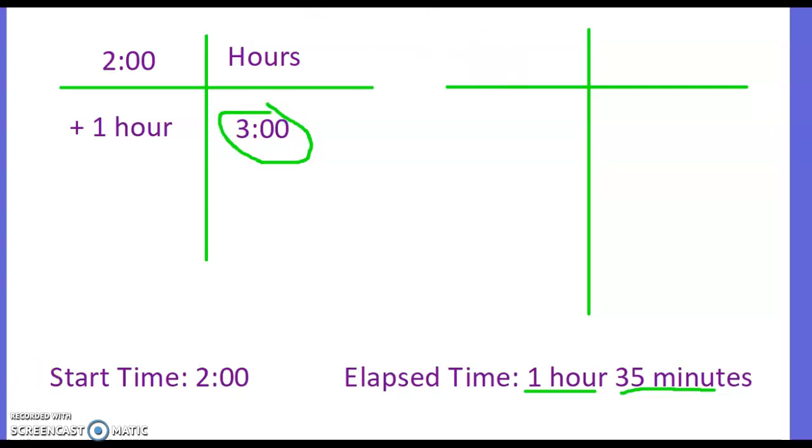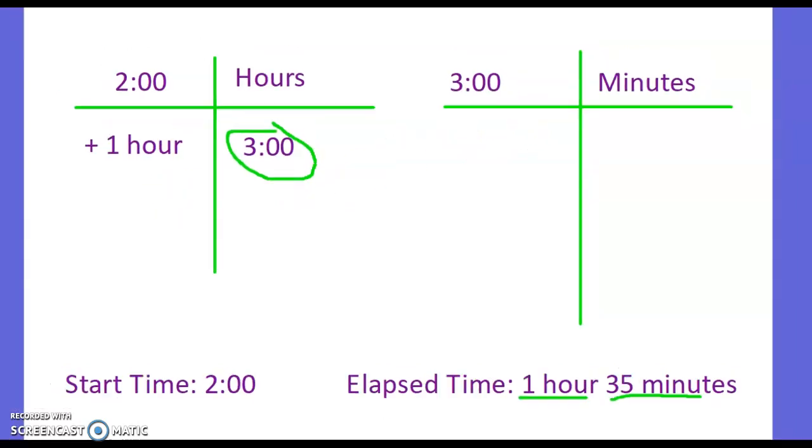top. Alright guys, now we're going to add our minutes. So again, we've got to go up 35 minutes. Some of you may be comfortable jumping 30 minutes. Some of you may be comfortable with 5. What I'm going to do is start with 30 minutes. And then I know that if it's 3 o'clock and I add 30 minutes, then my new time would be 3:30.